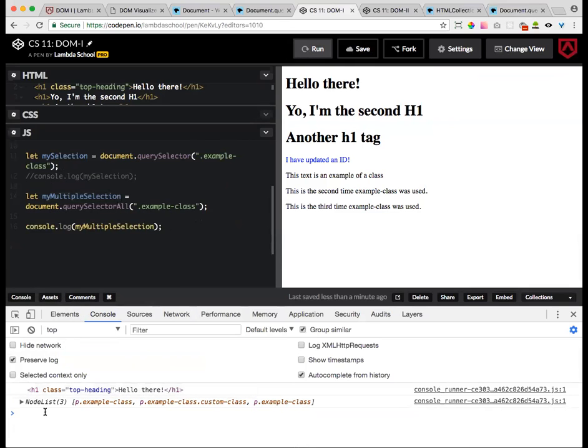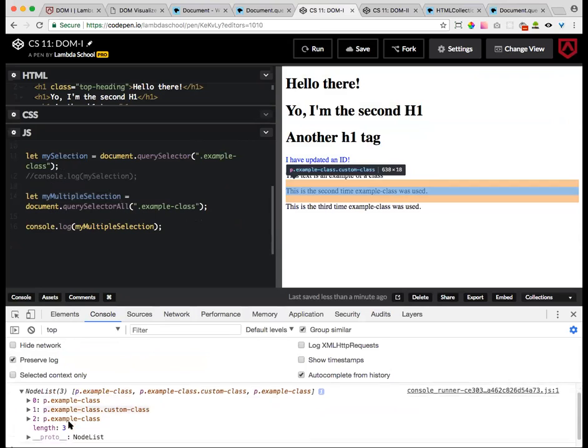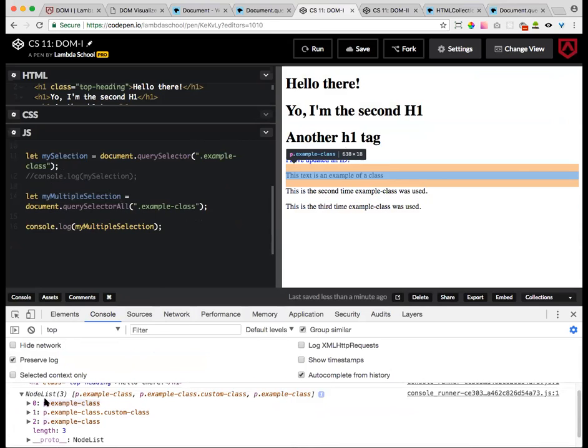Check it out. Something new happened, though. We now have a new thing. So in this case, we have a node list. And you're going, what the heck? We just looked at HTML collections. What's a node list? Well, it is a literal list of nodes that have been returned by query selector all. So node lists are similar to HTML collections, but they have their own methods.